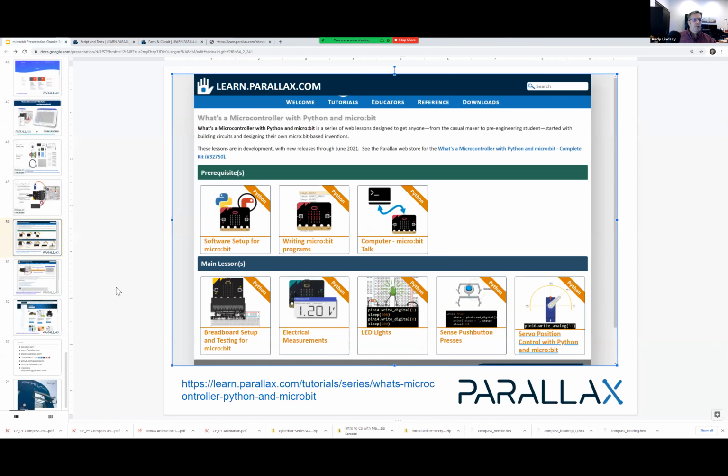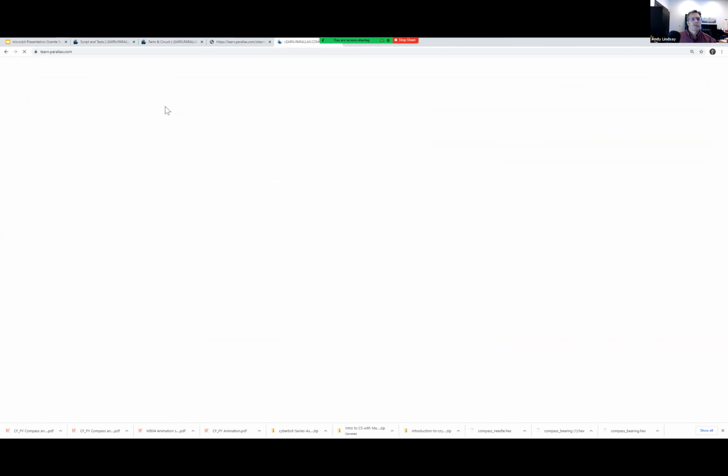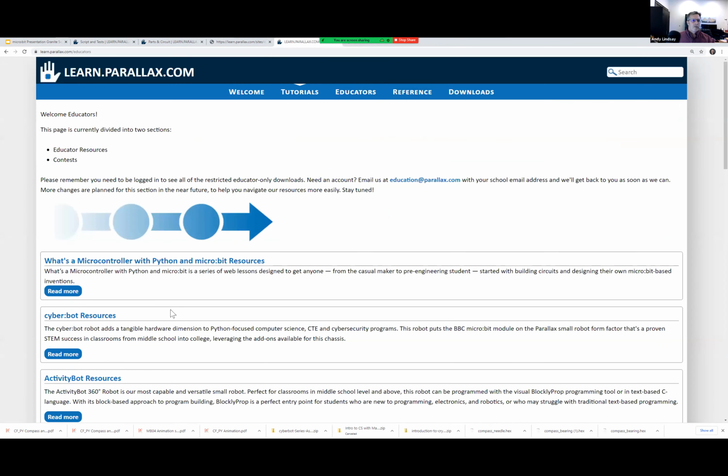So that's a little blurb on the microbit, and it has the same kind of teacher resource. It actually has a little bit more than the Cyberbot does in terms of teacher resources, because there's teacher's guide material. And again, that's also on learn.parallax.com. So learn.parallax.com, educators.